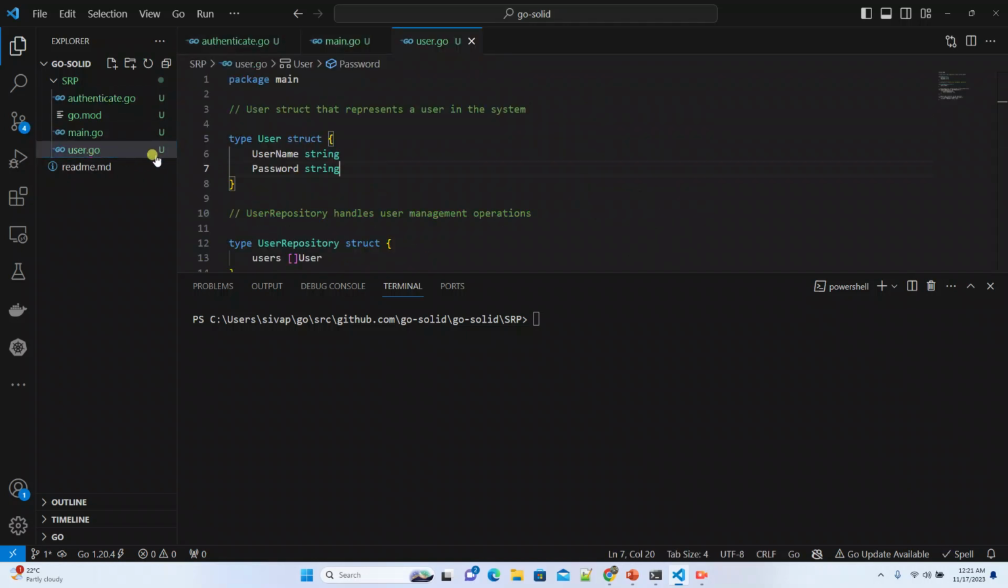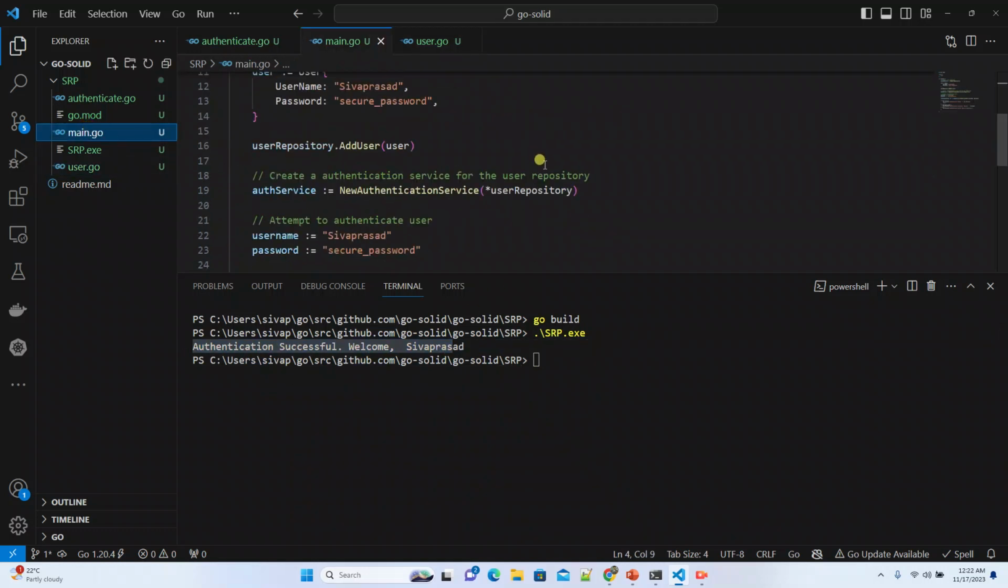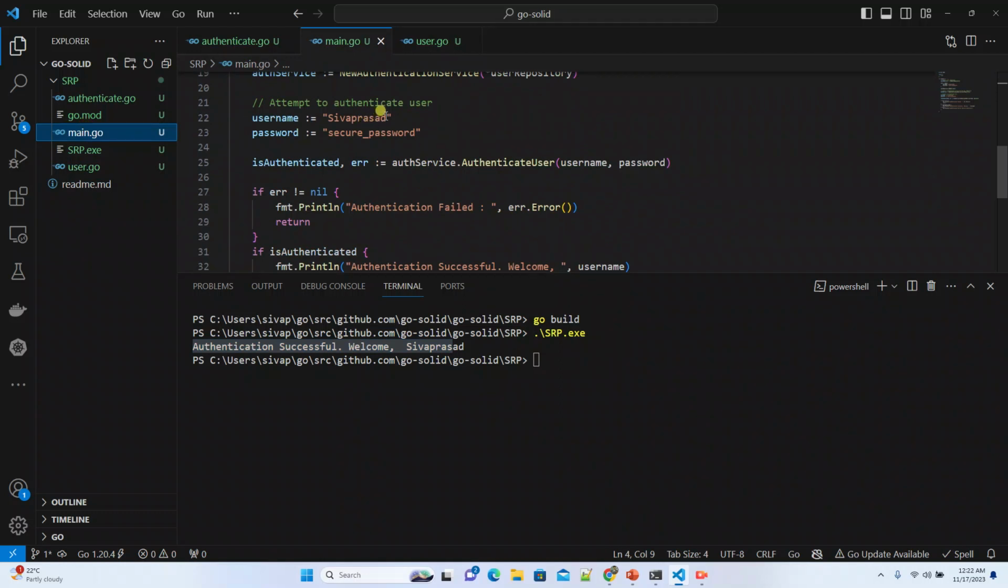So as we discussed, we modularized or refactored the code. Now let us build the code. This will generate srp.exe, which includes all the files here. Now if I run this one, it will authenticate, right? It is authenticated in the main function, main method here.